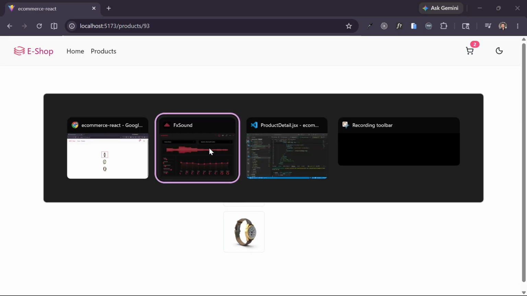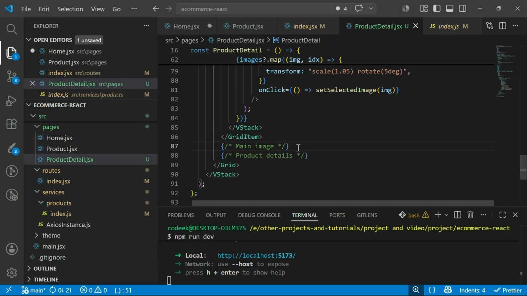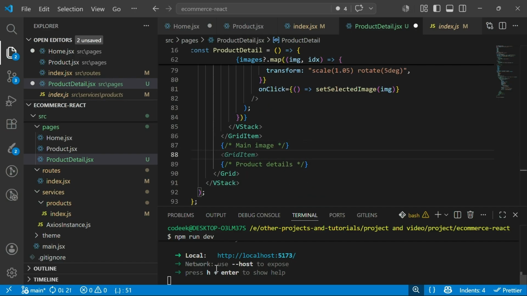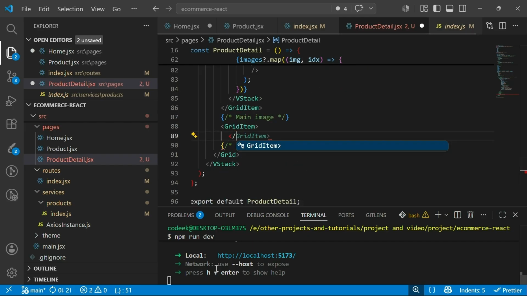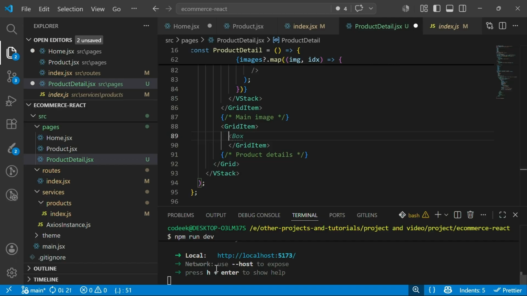Now let's build the main image section. So when we click on the grid item list, right, the left one, it'll highlight that image in the main image now. So grid item, and then image, right?